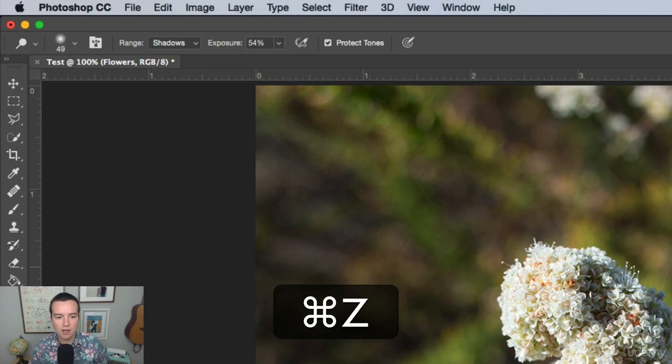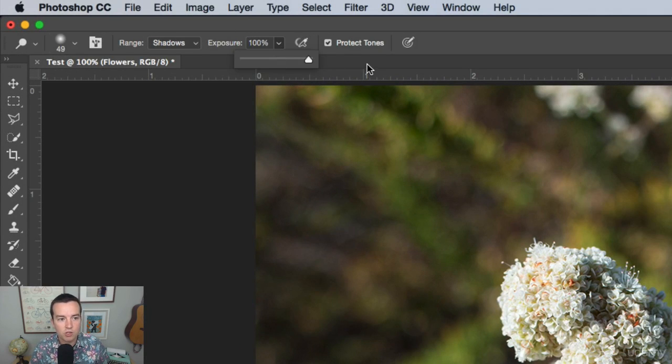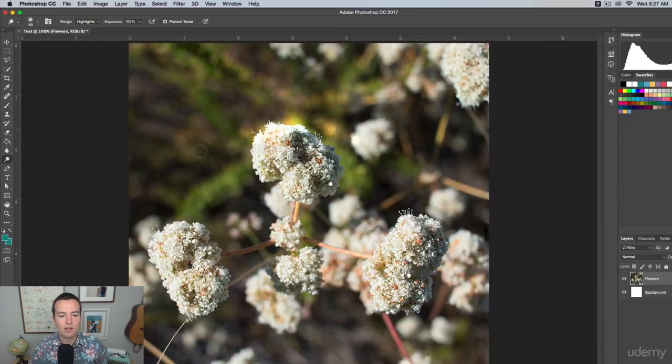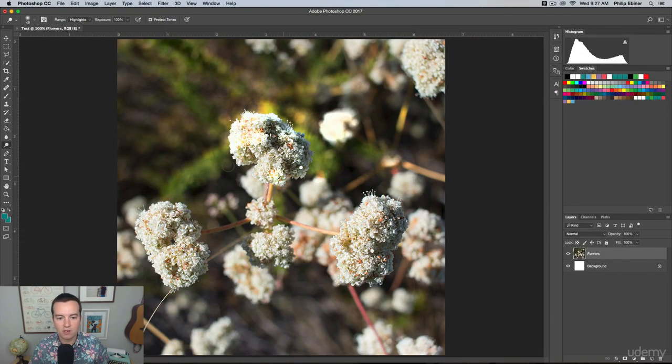I'm going to undo that. Let me set my exposure to 100. I'm also going to change the range to highlight. Now if I paint on, you can see that it's really affecting a different part of the image, making it a lot brighter. The shape tool and the text tool are two tools that I use a lot.